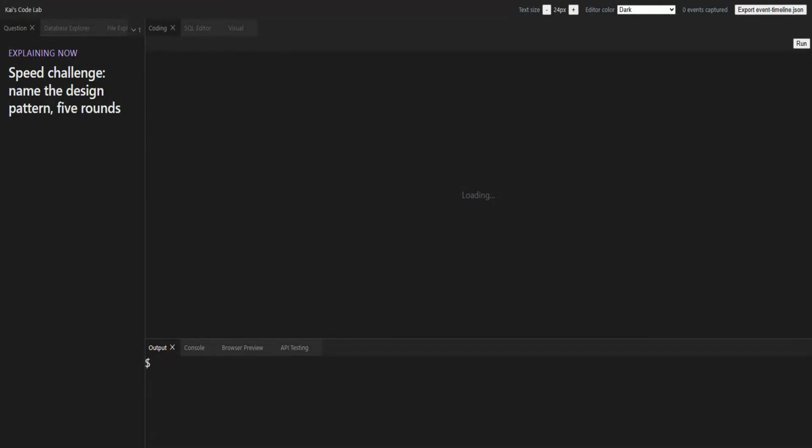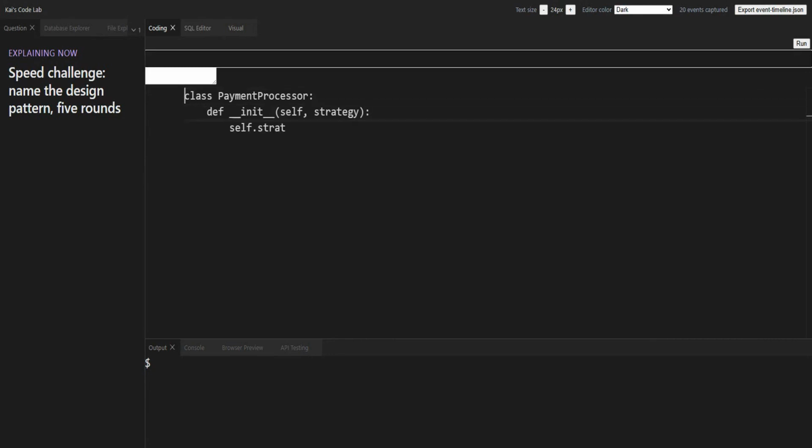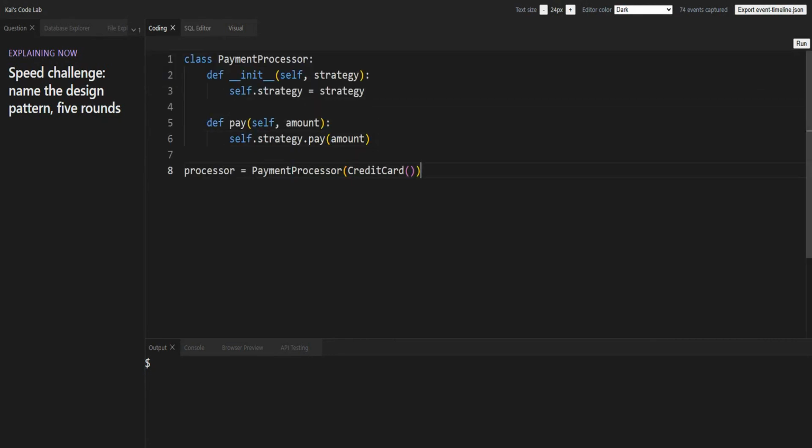Most people write this as one big if-elif chain. If it's a credit card, do this. If it's PayPal, do that. And every time the business adds a payment method, you crack this class open again. This processor doesn't work that way. It doesn't know or care whether it's paying by credit card or PayPal. It just holds an object and calls one method on it. Swap in a different object at the start and the entire behavior changes with zero edits to the processor. What pattern is that? Take your best guess before I flip to the processor.